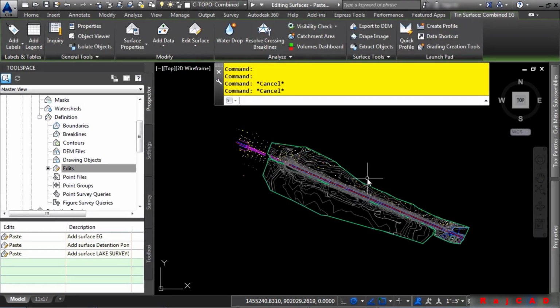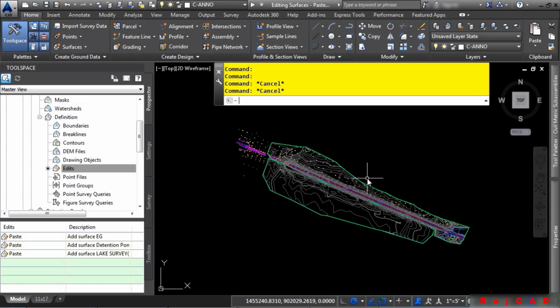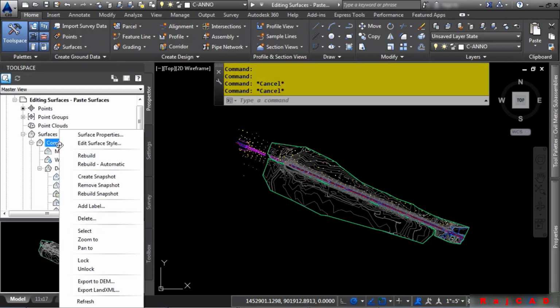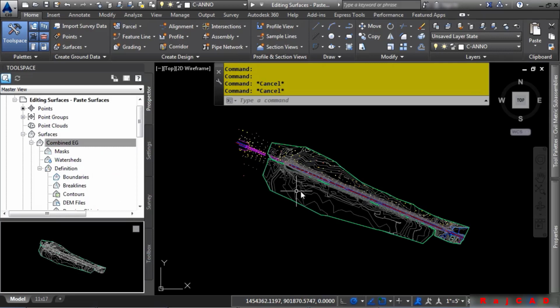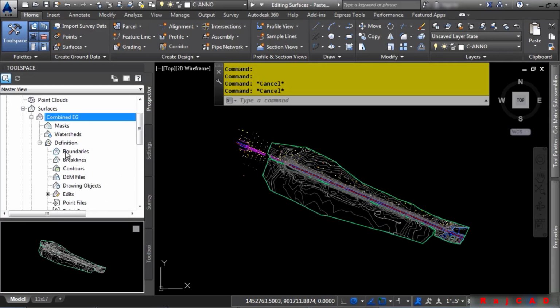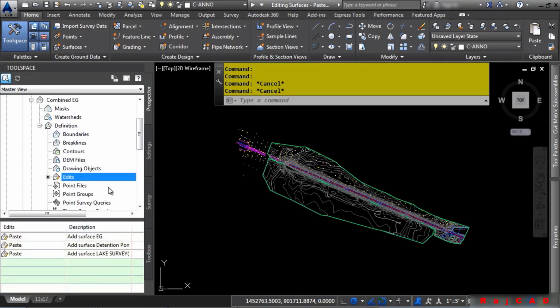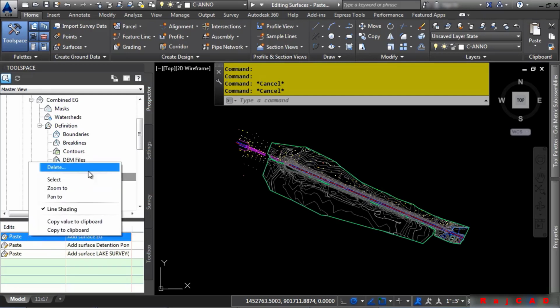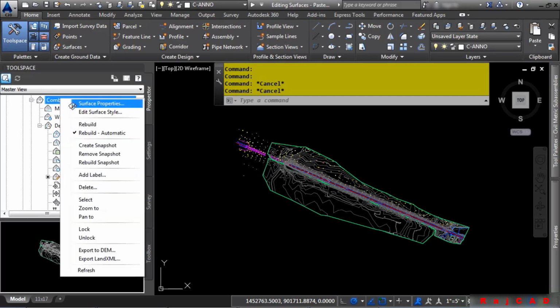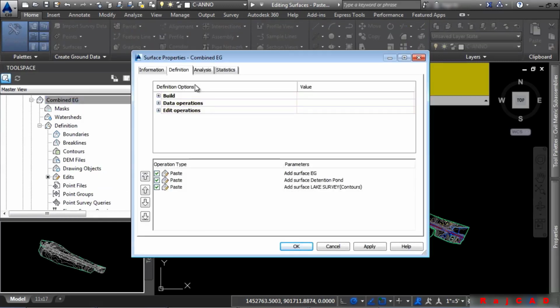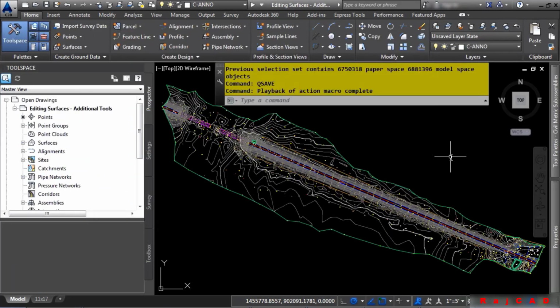The great thing, of course, with this workflow is that any changes made to any of the individual surfaces will automatically update you, telling you the surface is out of date, and you can always set your surface to Rebuild Automatic to have it update automatically. Don't forget, if you do need to remove a surface definition, you can always remove it from here in the Prospector tab by right-clicking and selecting Delete, or you can navigate to the Surface Properties and remove it in the Definition tab. Let's look at some additional surface edit tools that are available.